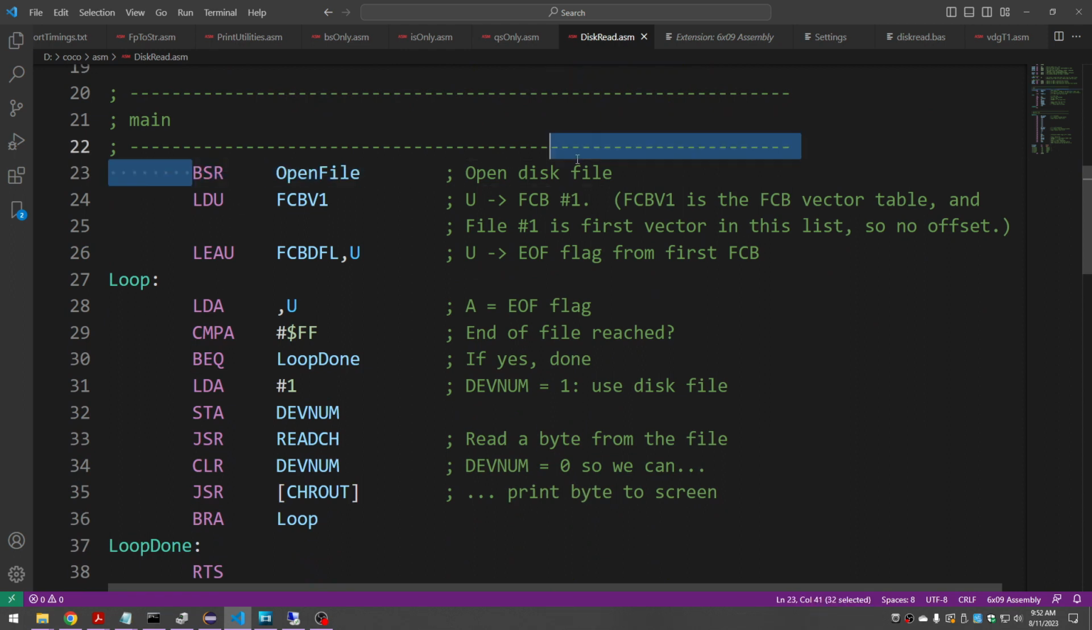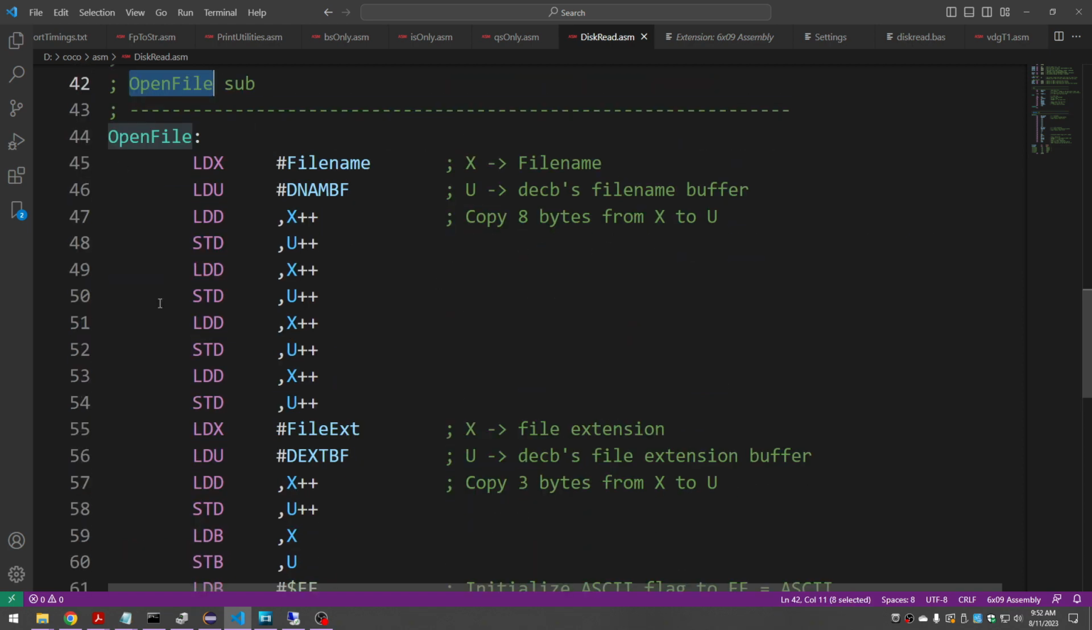First thing we do is we open the file. Let's see how that works. This is where we set up all of the flags and settings and everything we need so the file gets to be open. That's why I use the debugger to figure out how BASIC sets everything up.